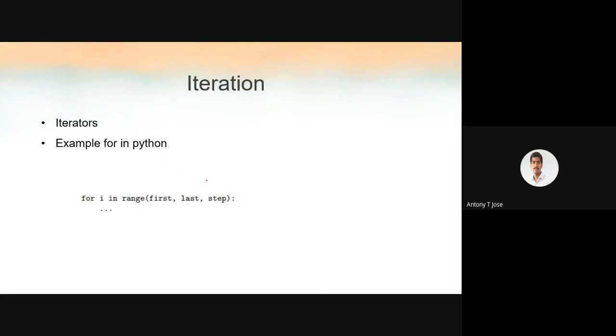Now you need to know something called an iterator. Iterator is a very important question for programming. So what do you mean by an iterator? In C programs, we repeat some part of a loop, and we do it using the go to statement.